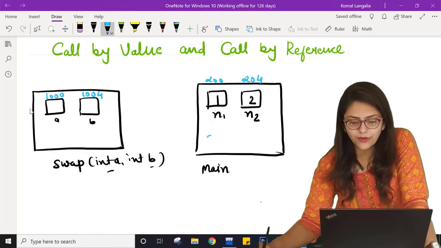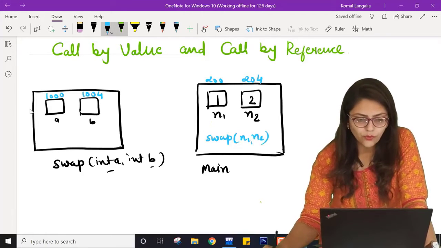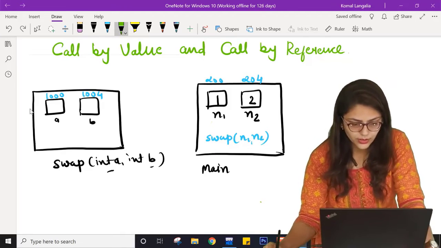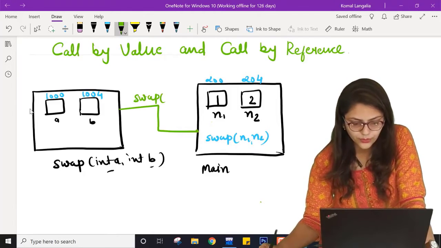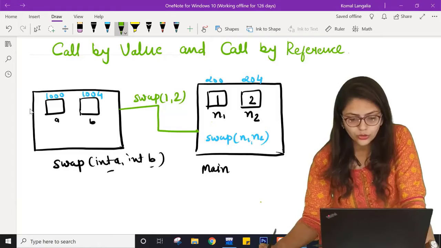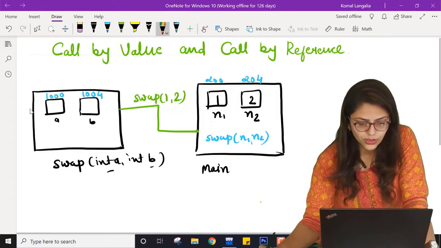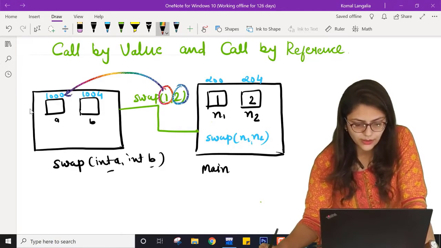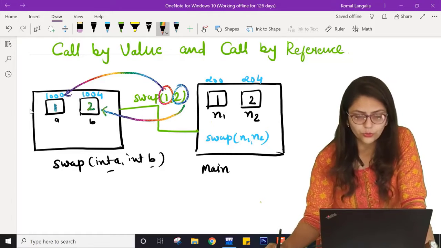Now what will happen when I call swap n1 and n2? By default it will be call by value. So what exactly does it call? It will call swap(n1, n2), right? And we know that this value 1 will be copied over here and this value 2 will be copied over here. So here it will be 1, here it will be 2, right?